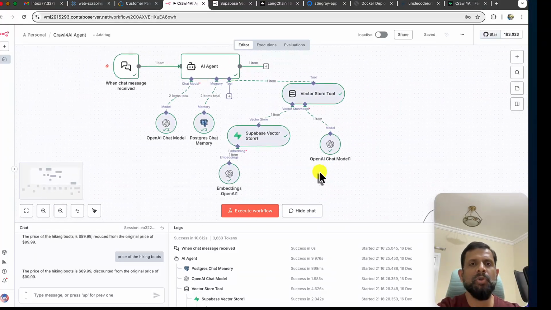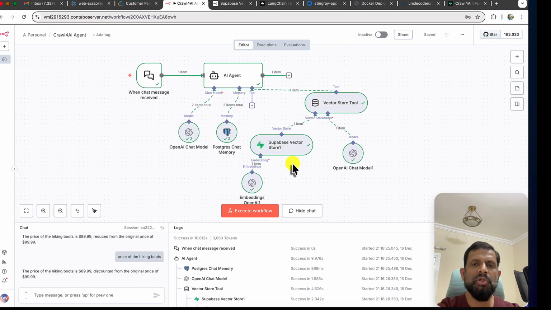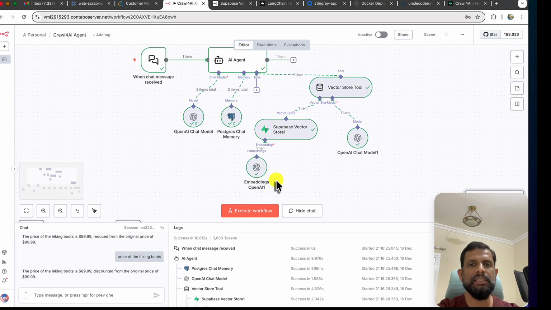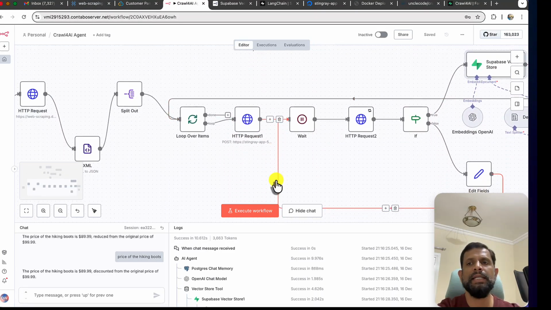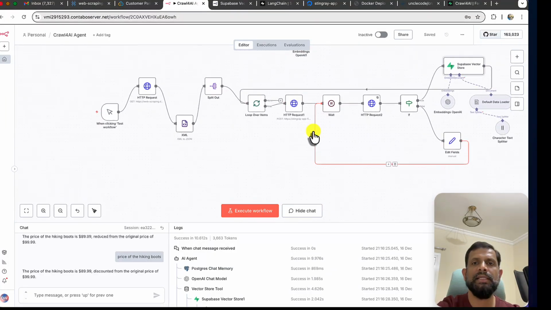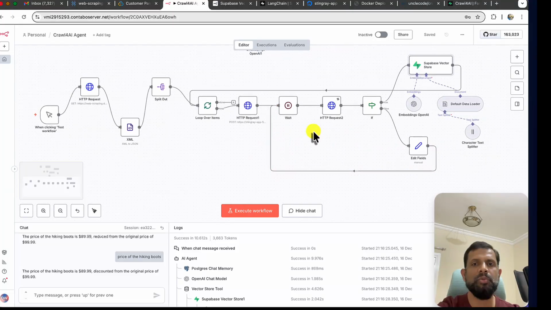Now this is a small sub workflow. Whatever data we store in the Supabase vector store, we connect it with the AI agent and to the chat trigger. So whenever we ask the chatbot with our query, the agent will check in the Supabase vector database, which we have extracted from the website, and give us the correct answer. So here let's run this workflow again and see how it works.